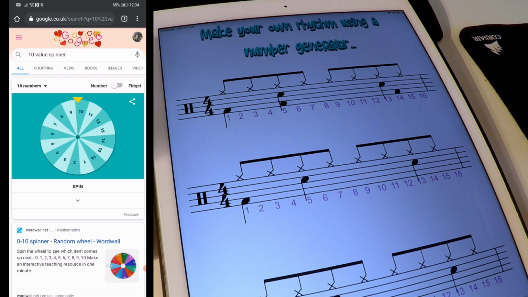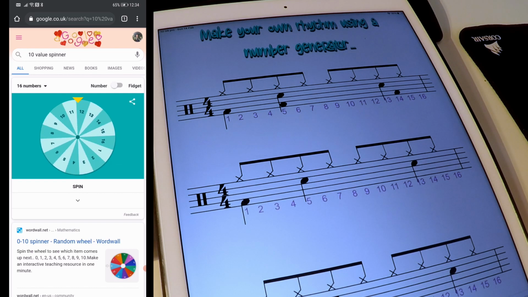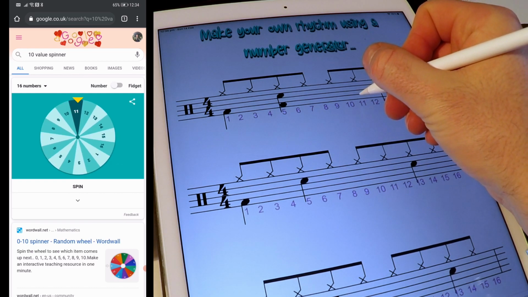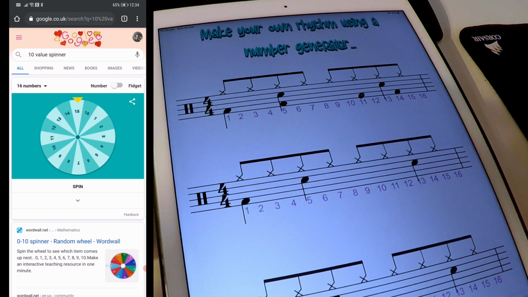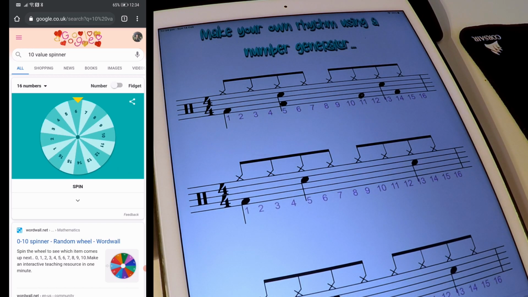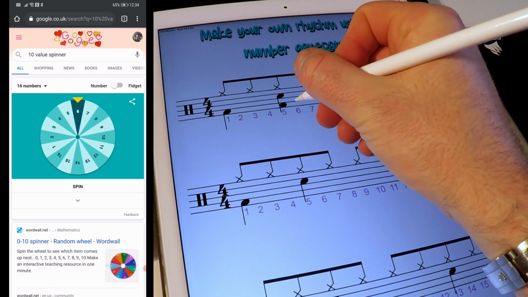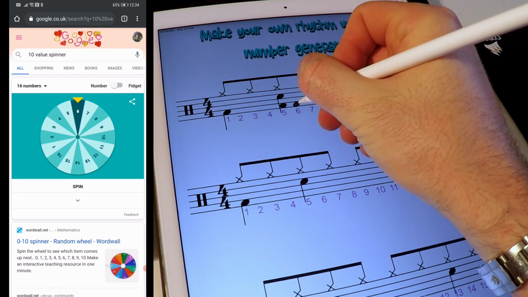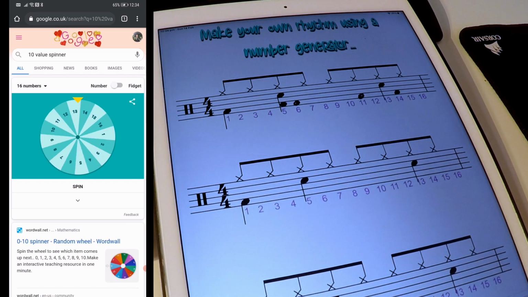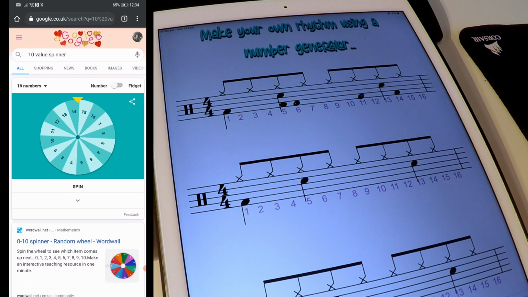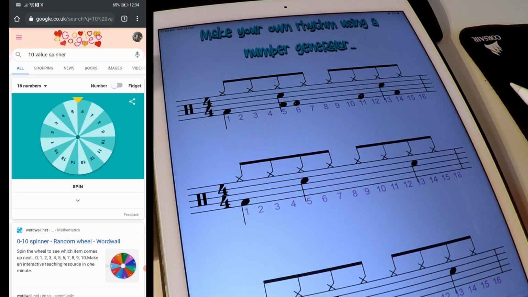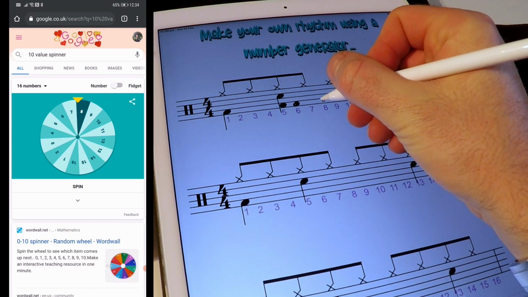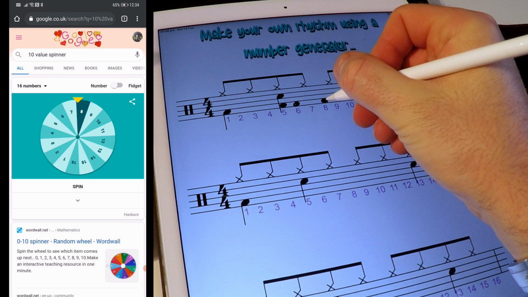And let's do another few. So number 11. Two more. Number 6. And last one for this rhythm. Number 14, which we've already got, so we'll do one more. And number 8. So we've got quite an interesting rhythm there.